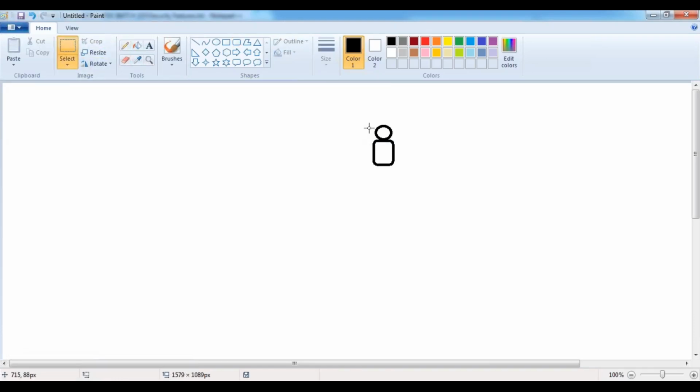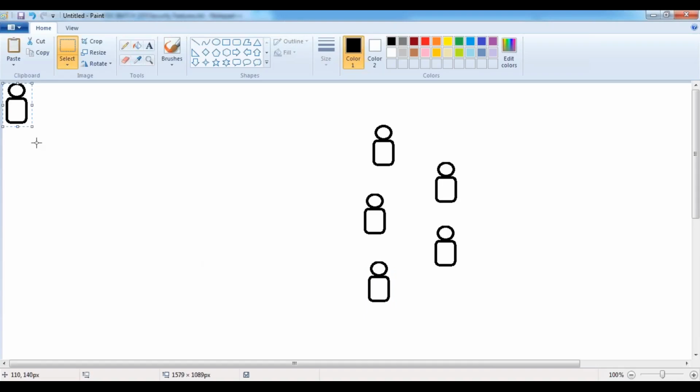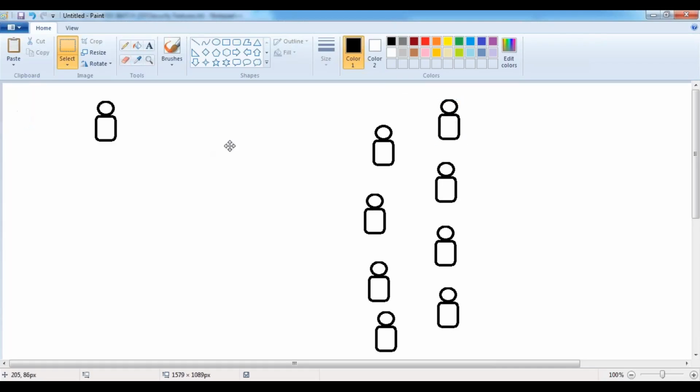So there is one user, I'm having another user, another user, and another user. Multiple users are available inside my application.